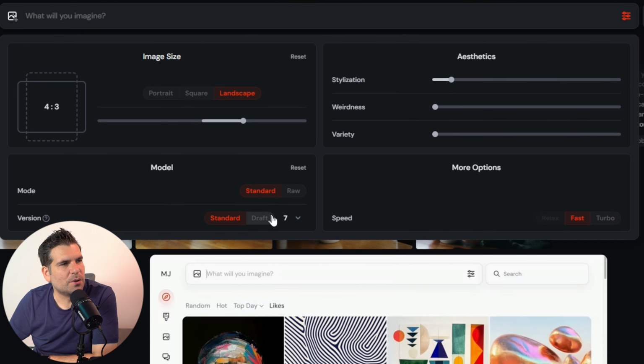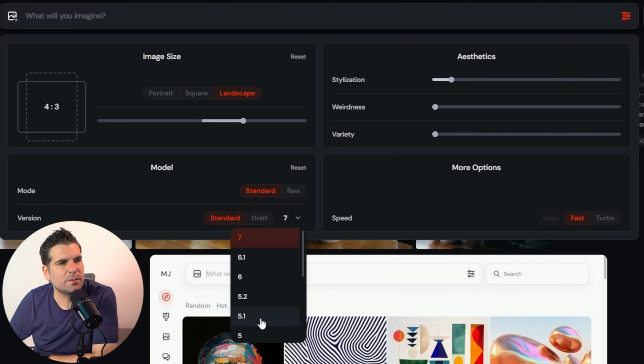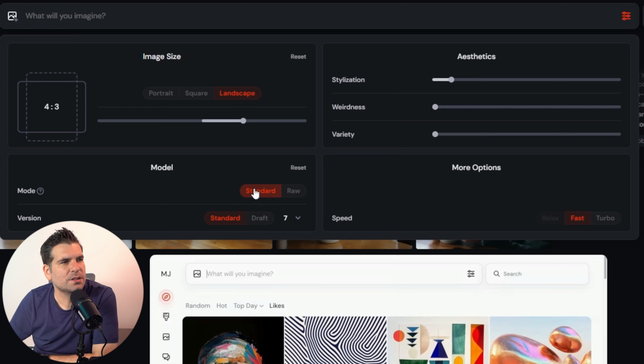Then down here you've got the model. We're on 7, as you can see. You can change this to 6.1, 6 or lower models if you want to. Otherwise we leave it on standard version. 7 is what we're looking for, okay? And so that's what the settings are that I use, but again, by tweaking these, you're going to end up with vastly different results.